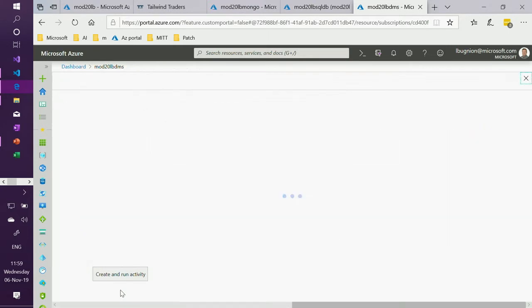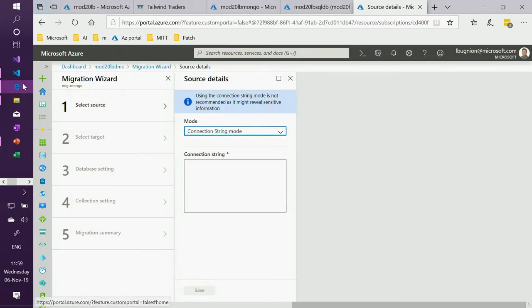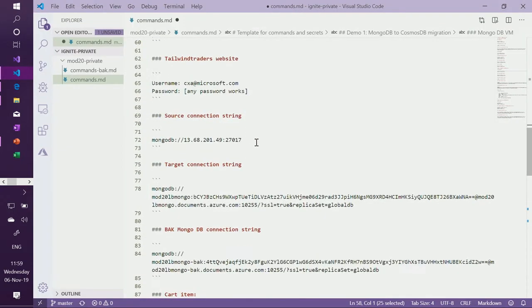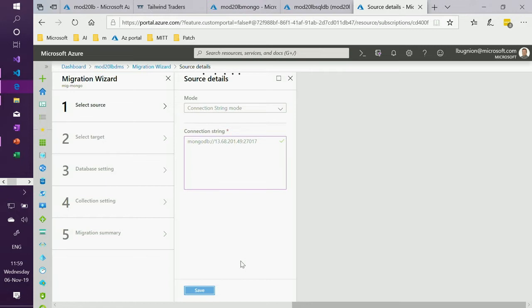And now I need to configure my migration. So I'm going to select the source of the migration. I'm going to change to connection string mode. I have here a cheat sheet which has the connection string to my VM. All right, so I'm going to save that. Now the DMS is logging into my VM and checking that everything's running fine.